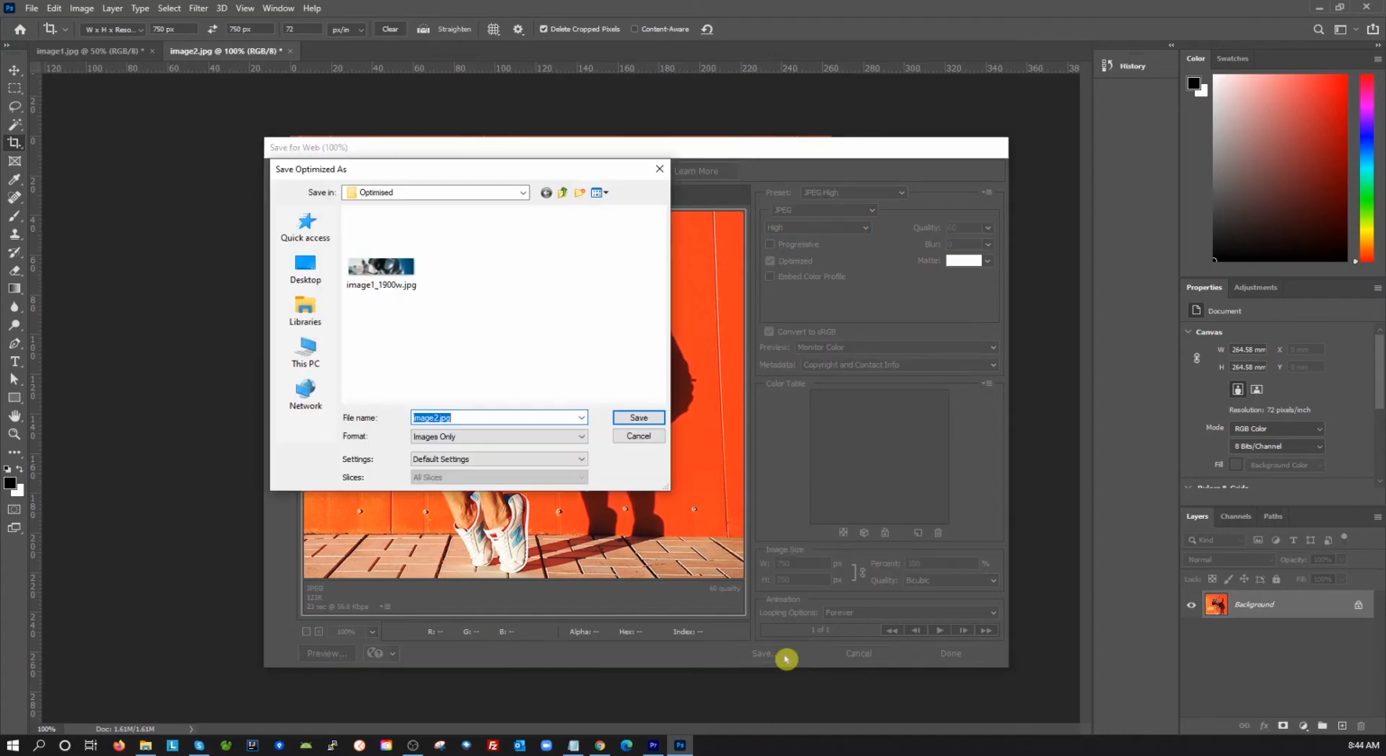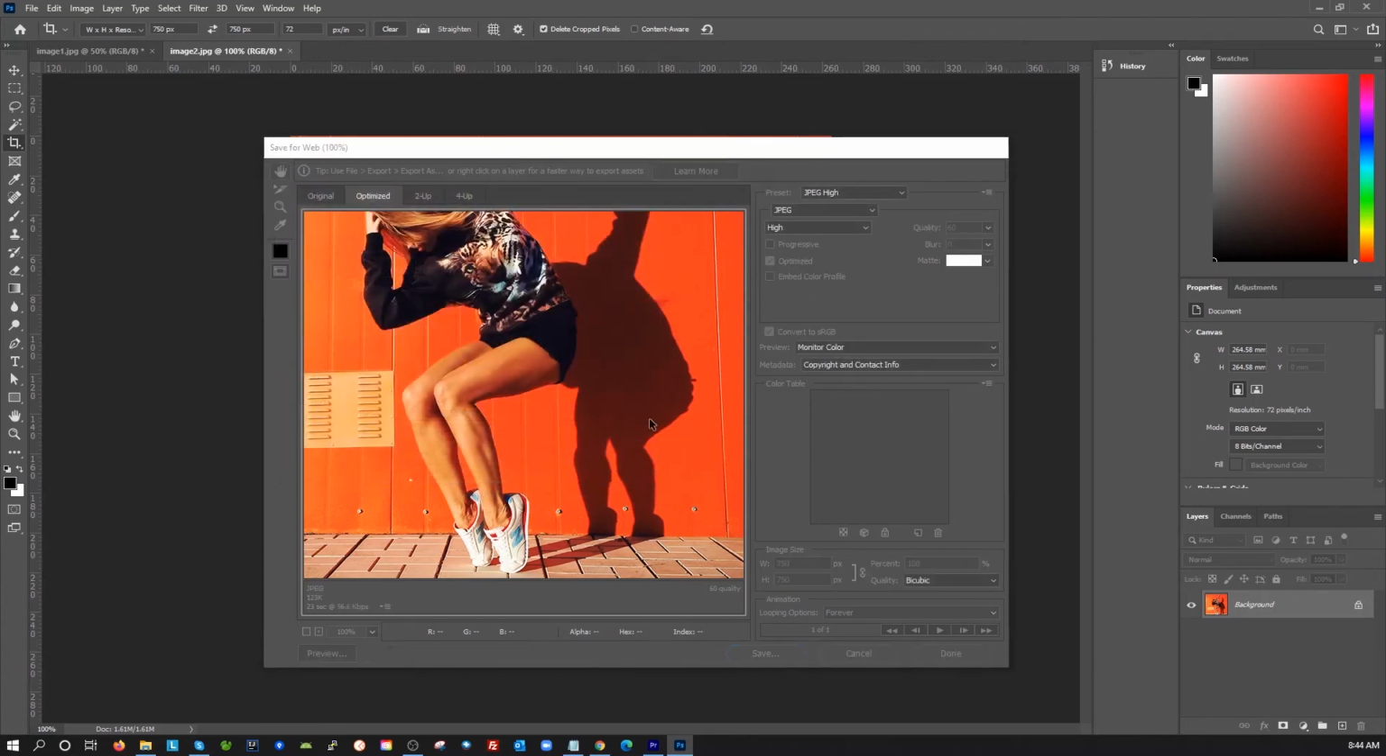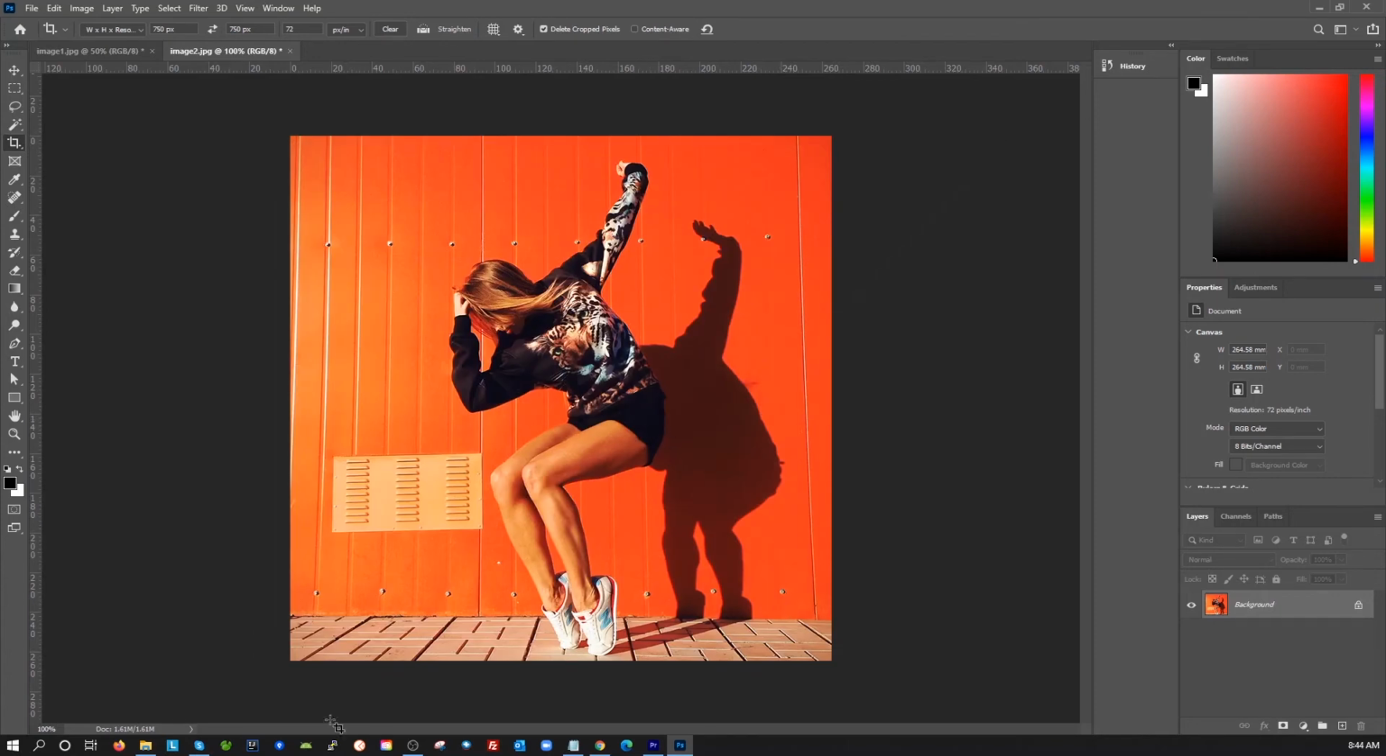So we're going to save this. Again, we're going to go to the optimised folder, and we're going to put an underscore 750 W on the end of that. Okay, and there's our dancing girl done.